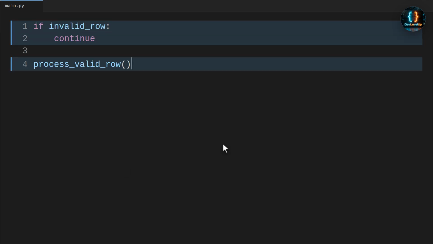Now we show the best pattern for messy imported data. Use early continue statements for invalid cases so the main success path stays simple. Apply this when bad rows should be ignored, logged, and then skipped.